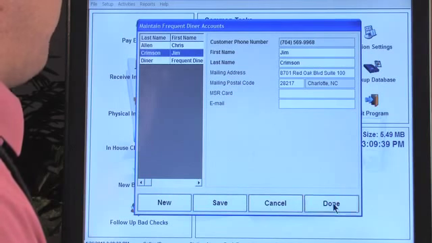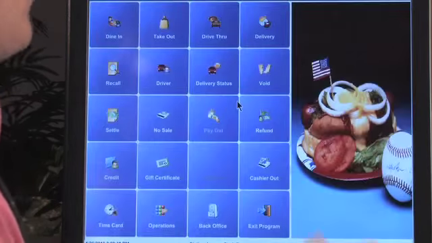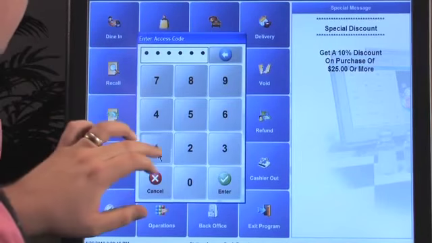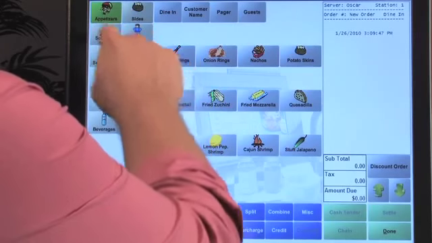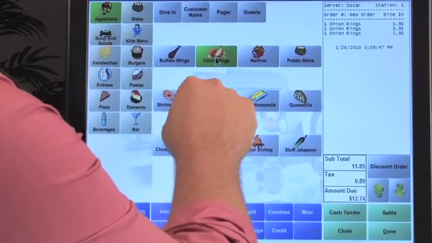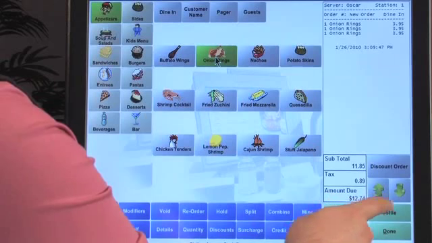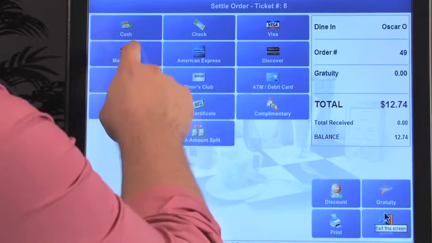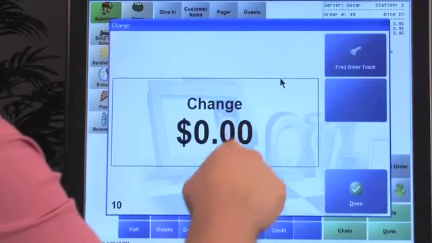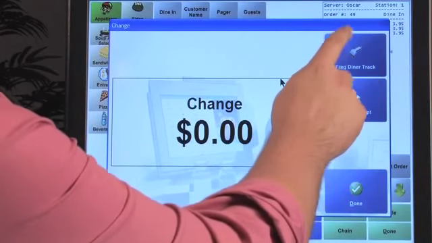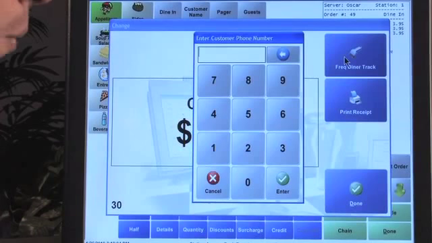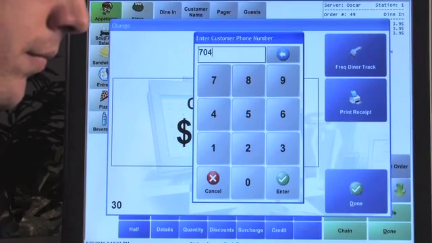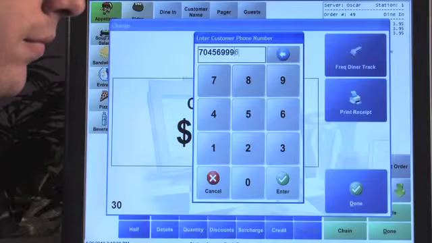All right? So let's be done with this. And let's go to the POS and actually ring in a few orders and actually see how this is going to work. All right, they've bought a couple appetizers. They're going to pay with cash. And you can see here that this frequent diner track button right here is what we need to press. And then we're going to put in the phone number. All right, and we're done.